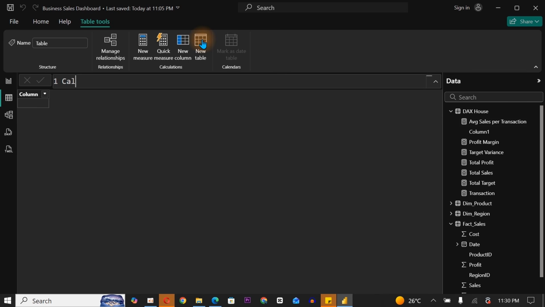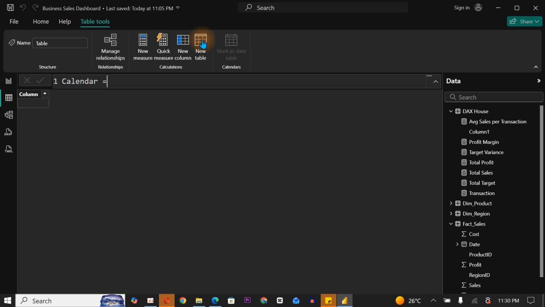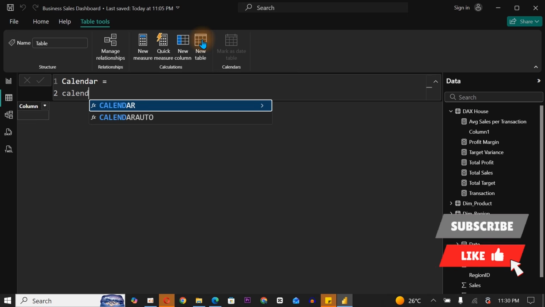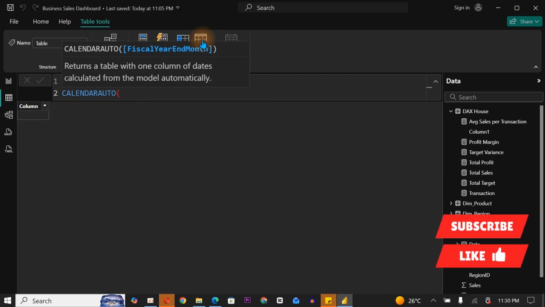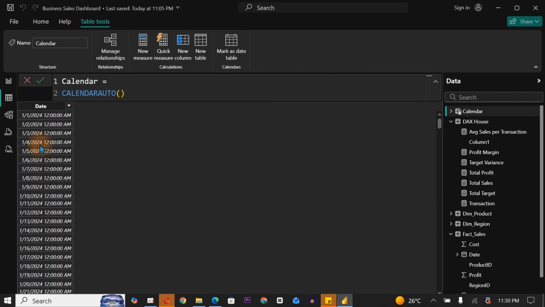So name it calendar equals. Now over here, we have what we call calendar auto. This calendar auto automatically generates your date table for you. So put a comma over here, but don't put a comma, just hit the enter key, and this will give you a date column.